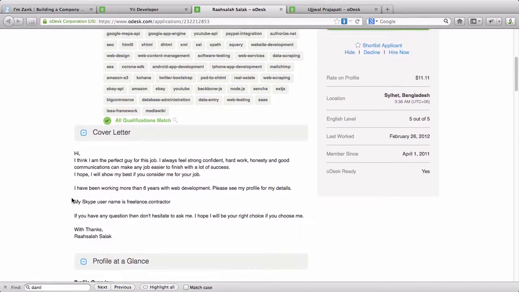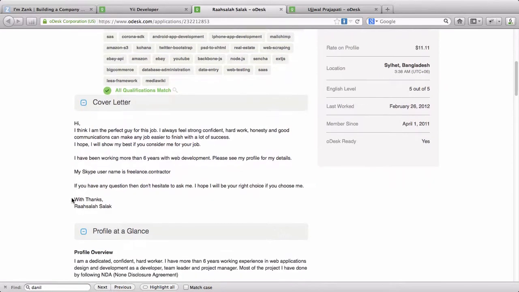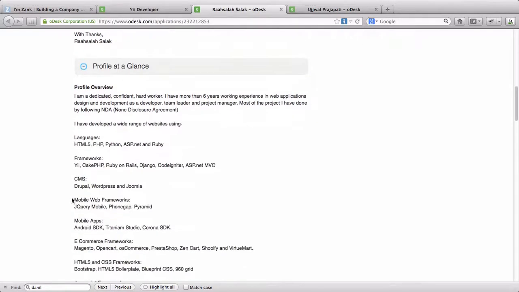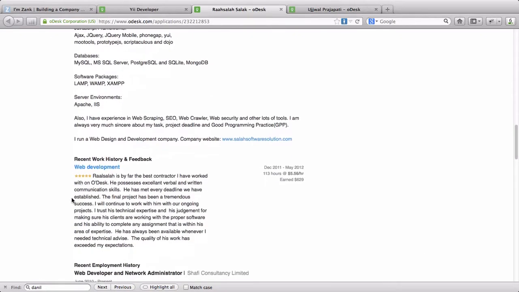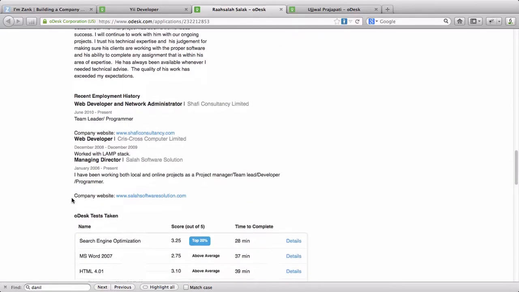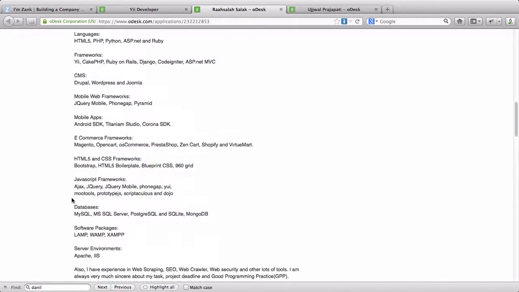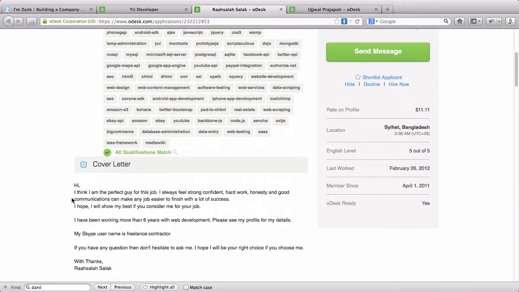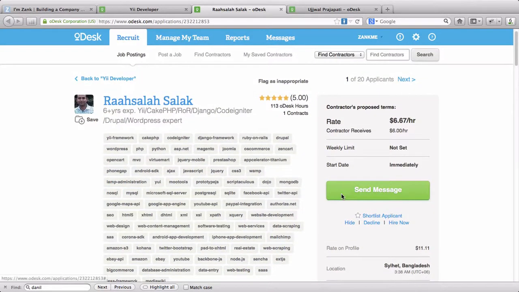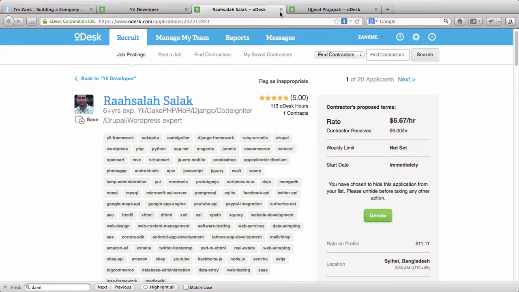"I think I'm the perfect guy for the job, always feel strong, confident, hard work, honest communications," blah, blah, blah. So what I'm looking for is something specific to my job requisition, which mentioned that you have to have experience with Git. And I don't see any of that mentioned here. We can go down a little bit lower and look at a little bit more feedback, but it seems to me that this person didn't really read my job requisition and just said, "I think I'm the perfect guy for this job." So I am going to hide this user.